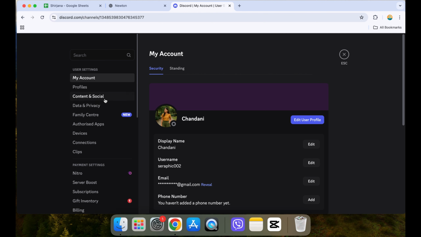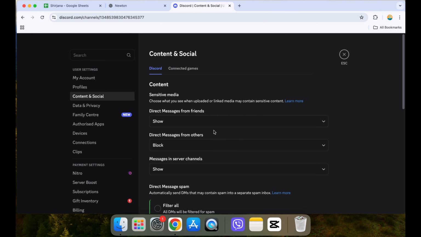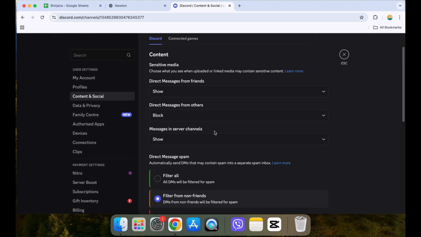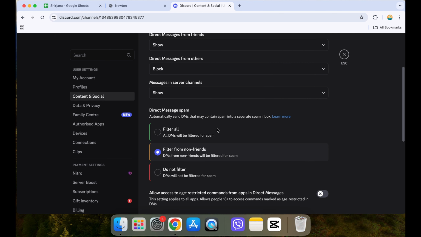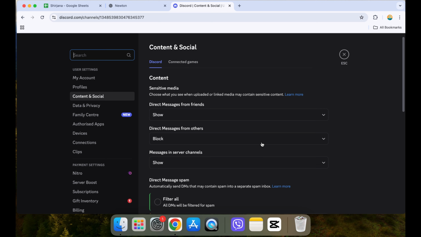Scroll down to the section that says Content and Control. Here you will see several options. For direct message spam, either select filter all, filter from non-friends, or do not filter. On the option that says direct messages from others, you can either show, blur, or block. Now, no strangers can DM you automatically. And that's how you block random DMs on Discord like a pro.